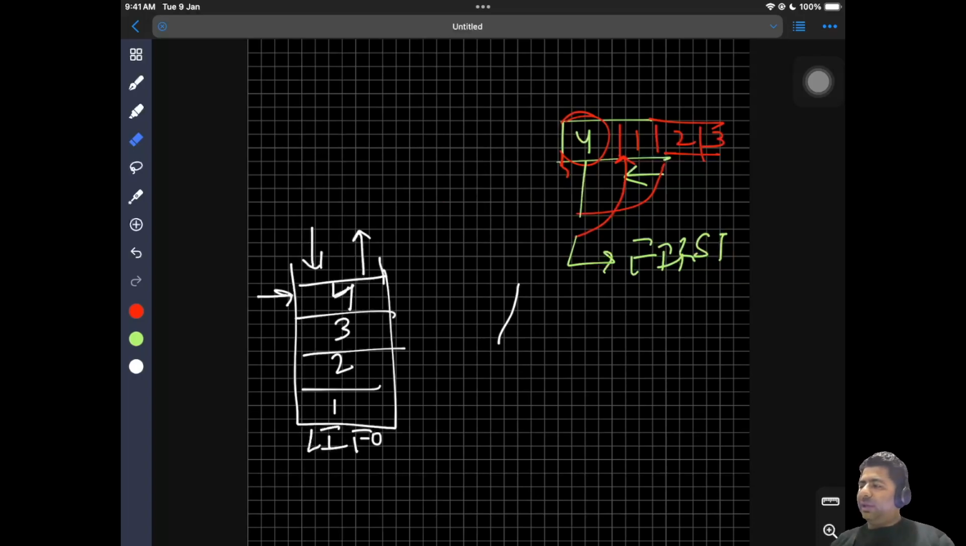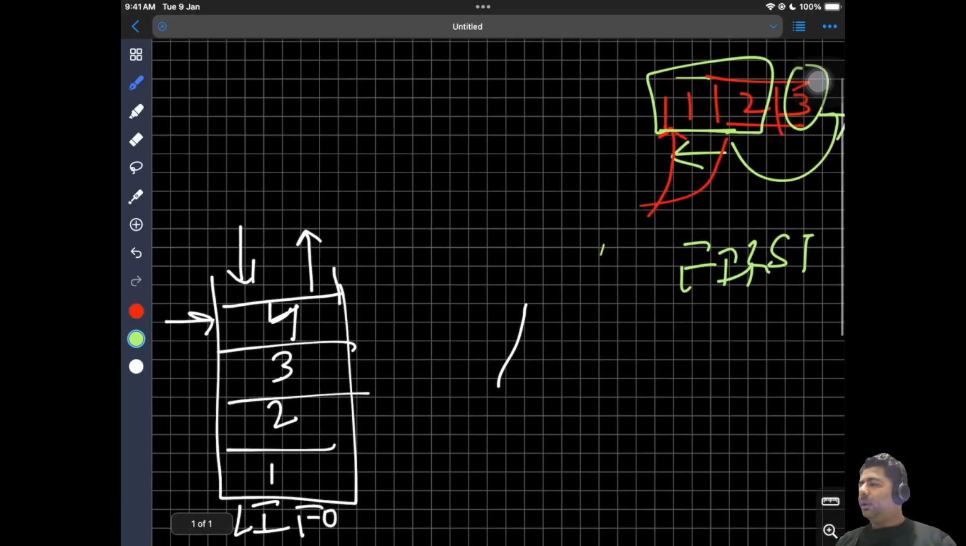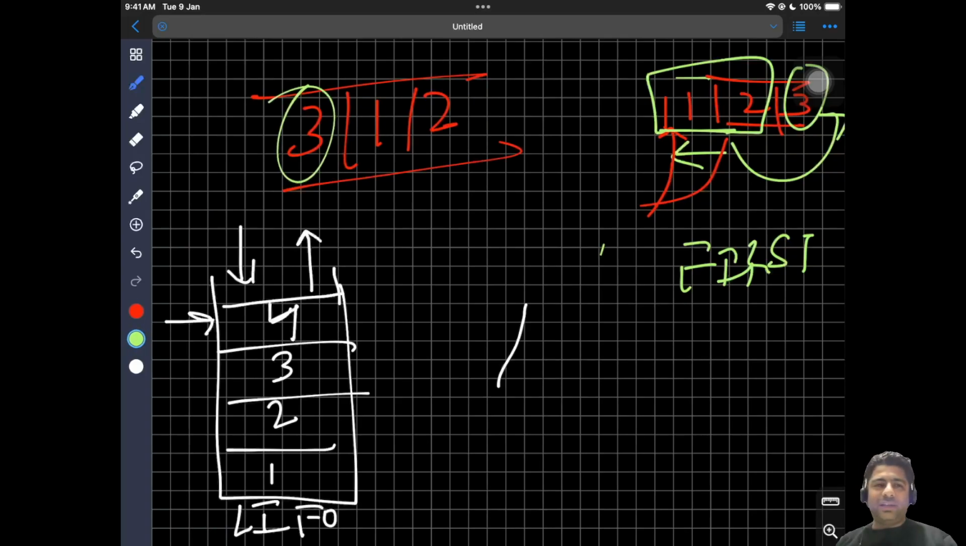Say we remove the element 4. Now say we want to remove the element 3. What we will do is safely move these two elements to the back, and it will become 3, then 1, then 2, right? And then we will safely remove the 3 because it has become the head of the queue. So I hope our solution and approach make sense.